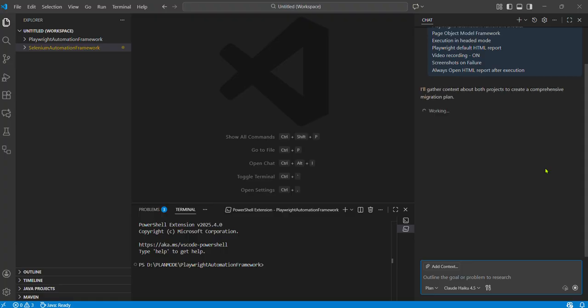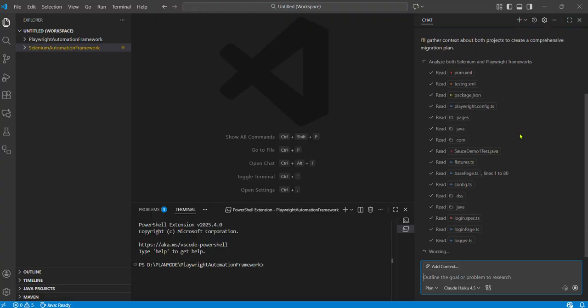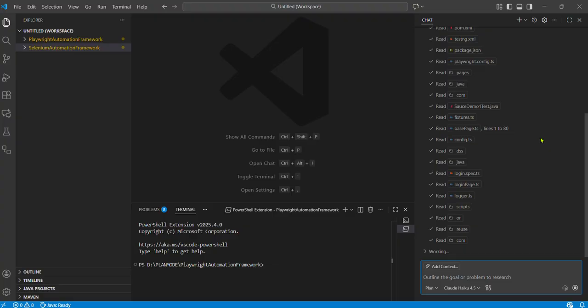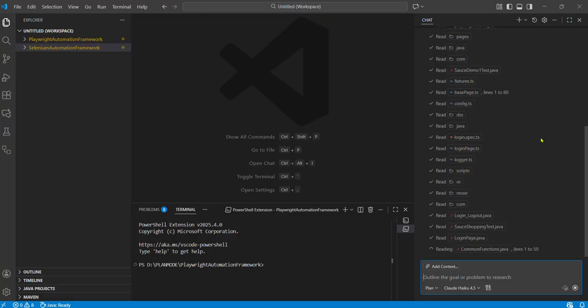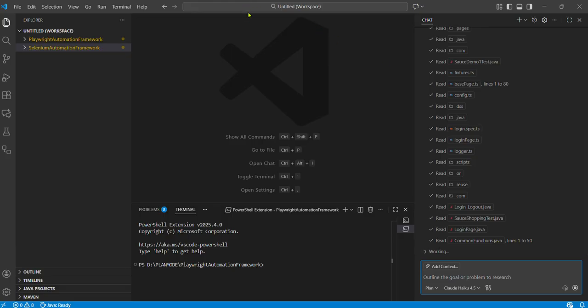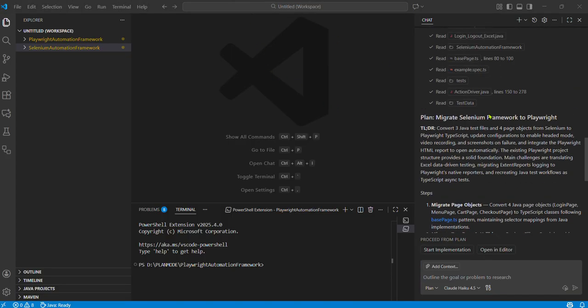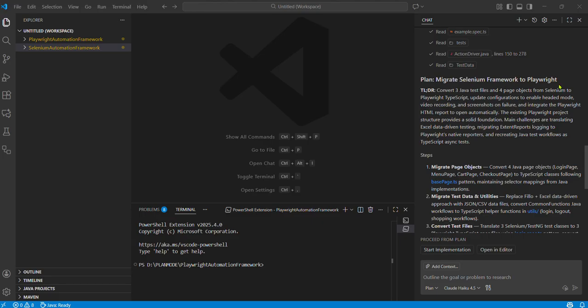It gives us a step-by-step view of what it is doing. It says it will gather context about both projects and create a comprehensive migration plan. So it understood that I'm asking to migrate. Basically it is reading all the files and folders available in the Selenium and Playwright frameworks, so it can create a plan for migration.